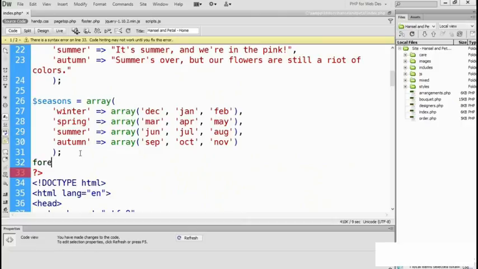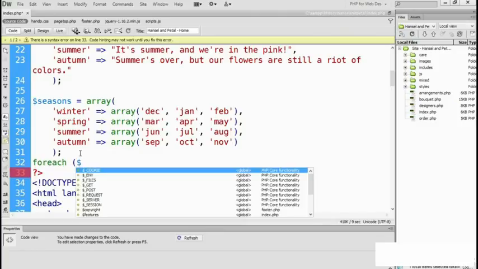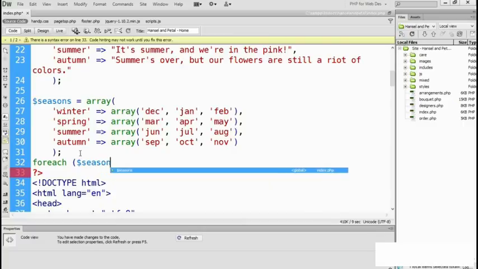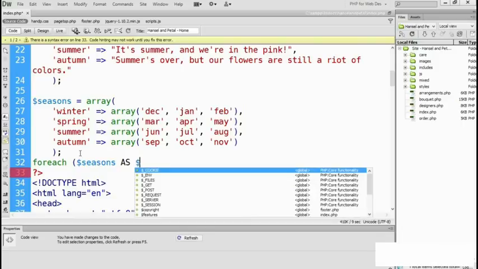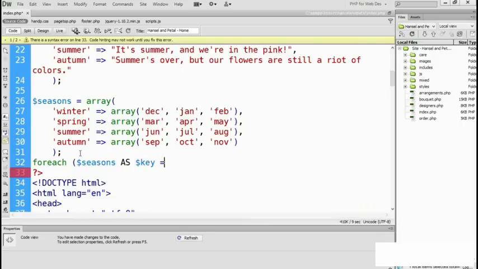So foreach, that's a keyword, it's a single word. And then the condition is the array that we want to loop through. That's the seasons array. Then the keyword as. We need 2 variables, one for the key and one for the values. I'm going to use key as the variable for the keys. So that'll be key, then the double arrow.